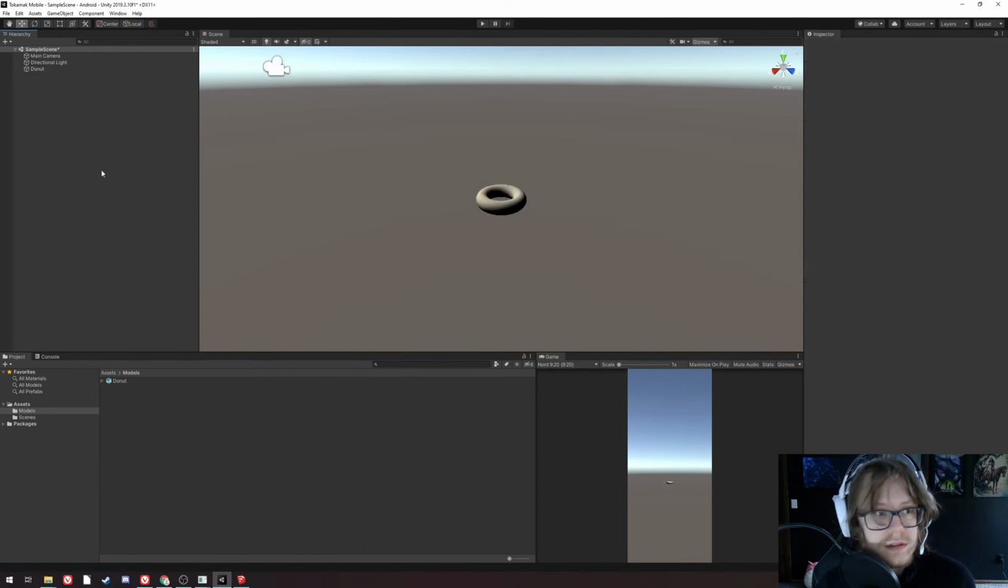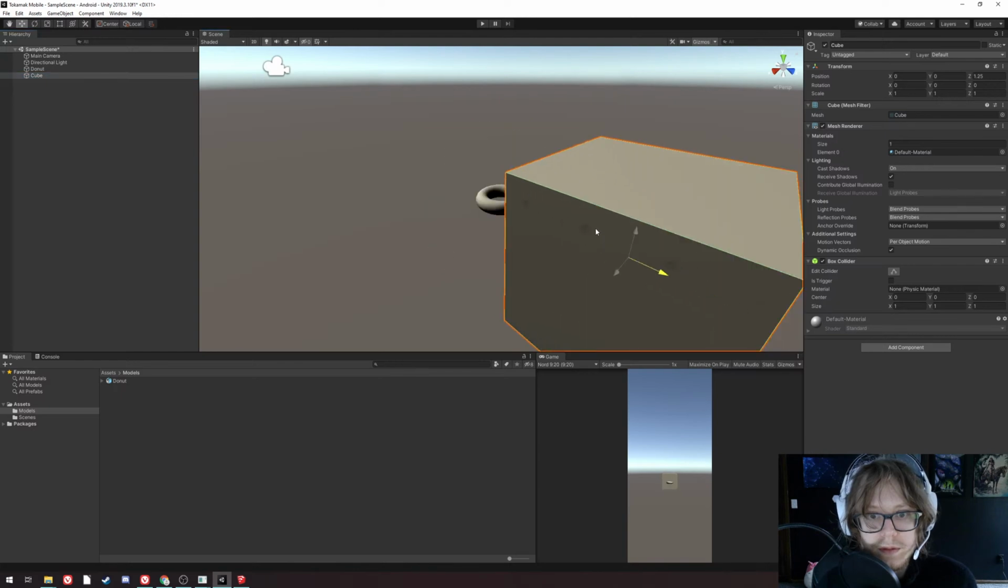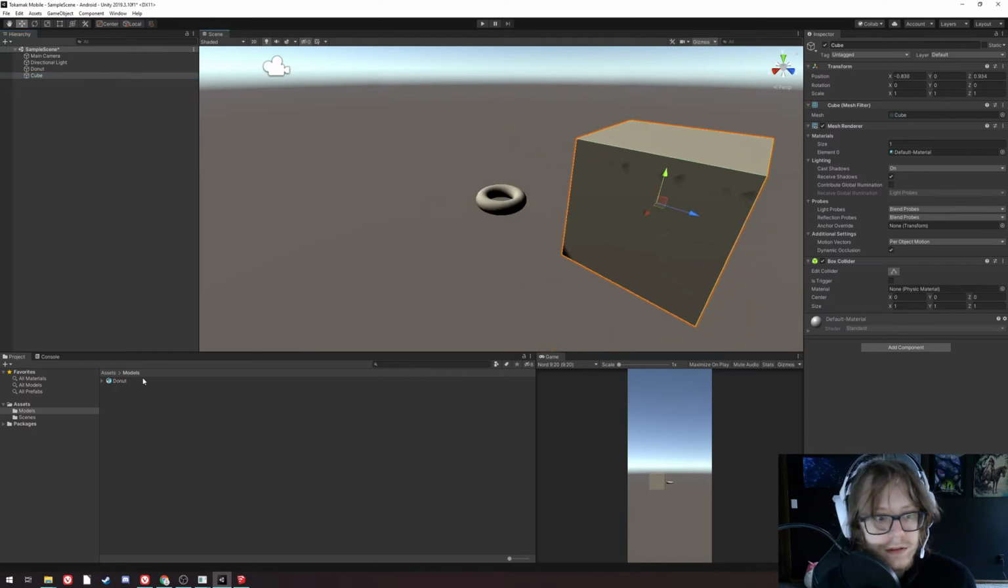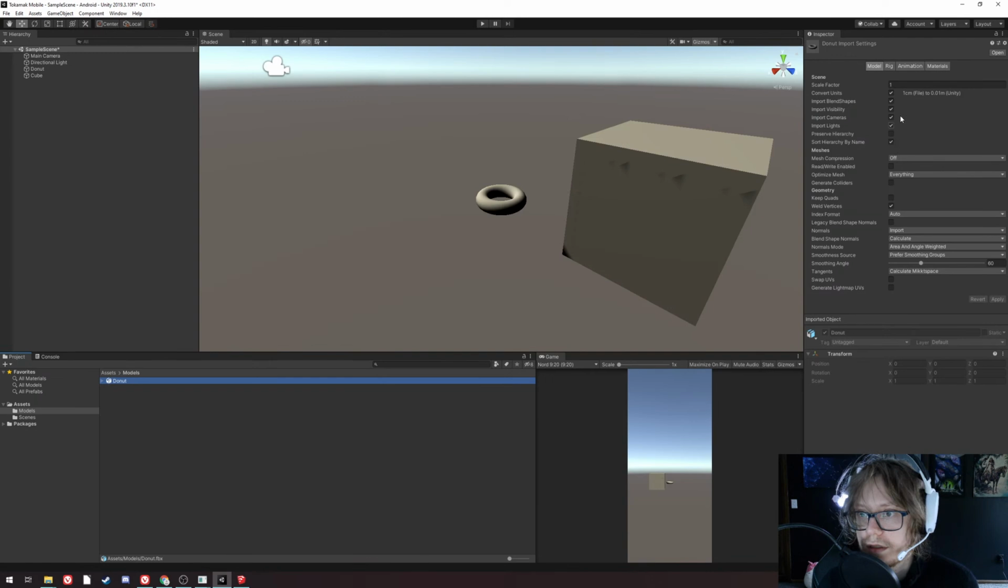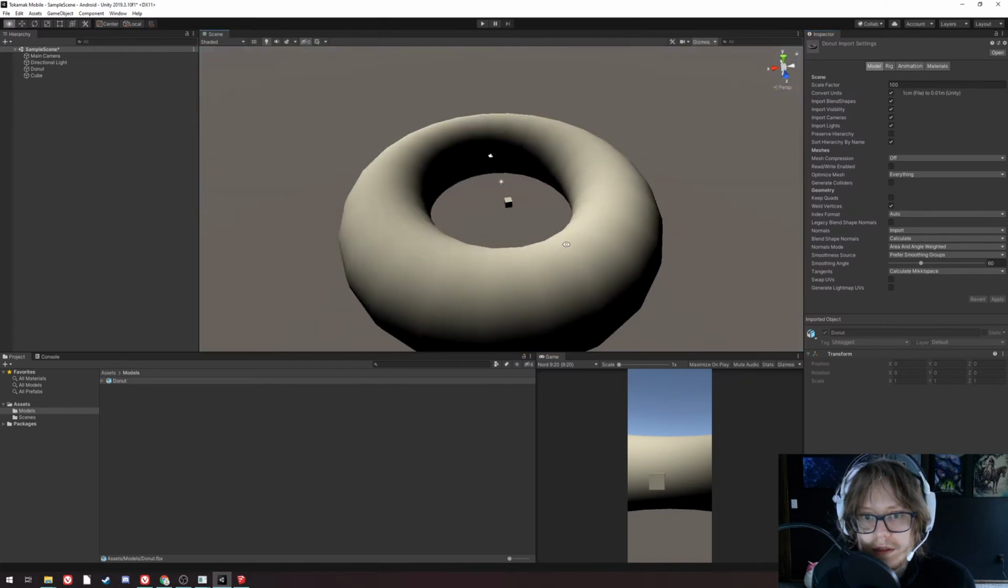Now it looks really small. Let's compare it to a 1x1 unit cube. The 1x1 unit cube absolutely dwarfs it. I want the other way around. I want the donut to be giant by comparison. So let's change the scale factor to 100. Yep, that's a big donut.